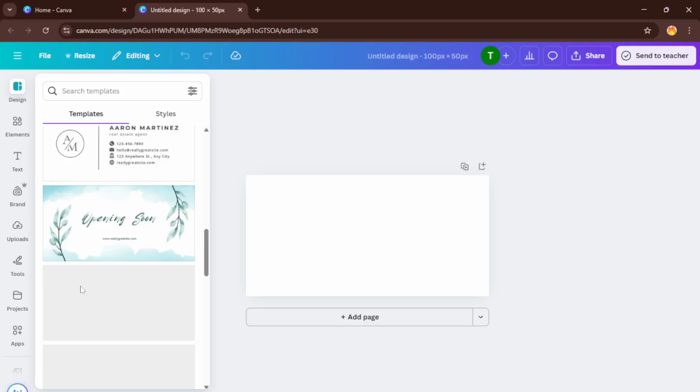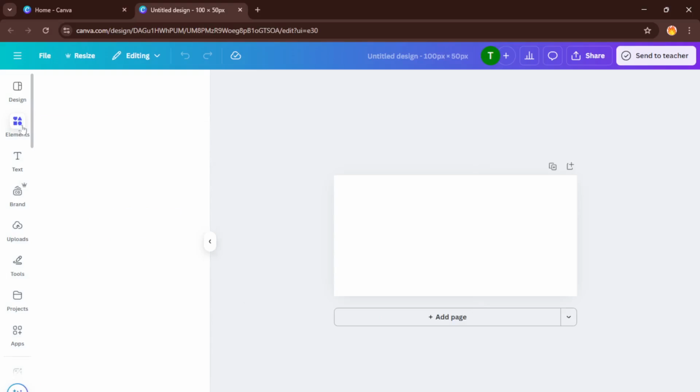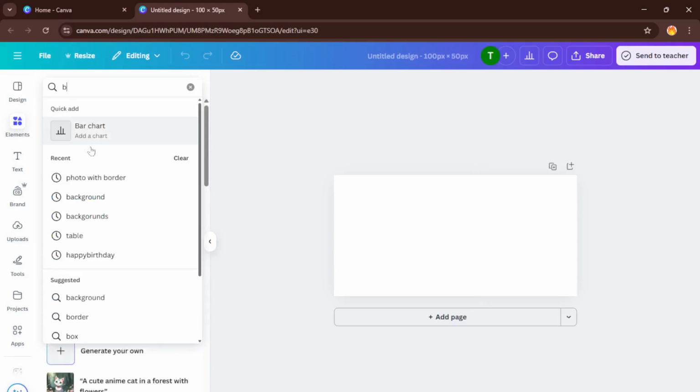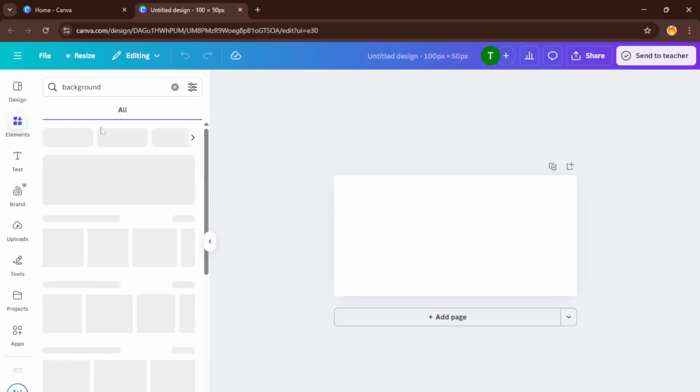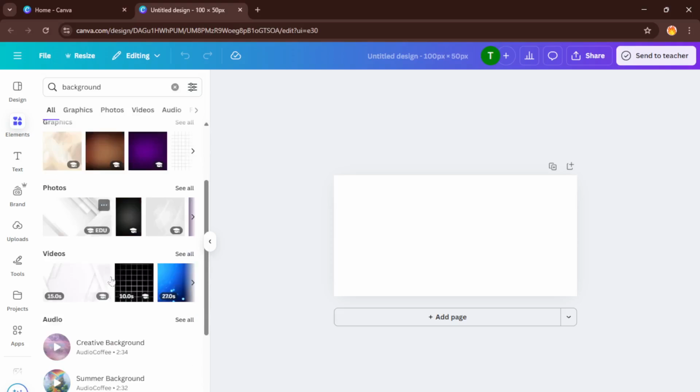With your new blank canvas open, it's time to add an element. On the left-hand toolbar, you'll see the Elements tab. Click on that, and in the search bar, type in Background. This is a handy shortcut to quickly pull up lots of background visuals and textures, perfect if you want to set the tone right away. Go ahead and click on a background you like, and it'll snap onto your page.